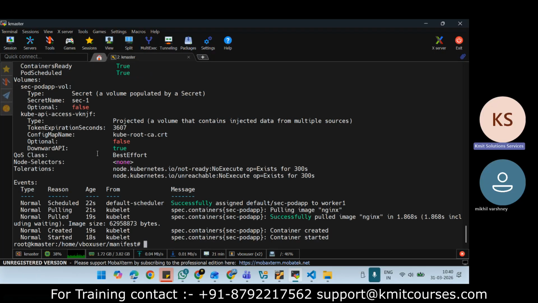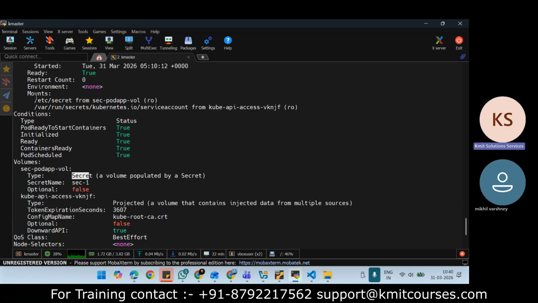So here you can see my pod got created, and if you notice here, the volume name is this one, and it is pointing to a secret. So the type of the volume is a secret, a volume populated by the secret, right? And here also you can see this is the path where it is mounted. Means my data, which was encoded on the secret level, will be decoded automatically on the pod level.